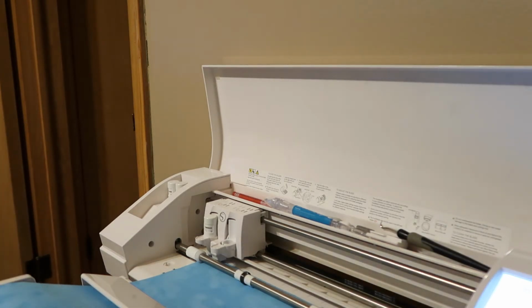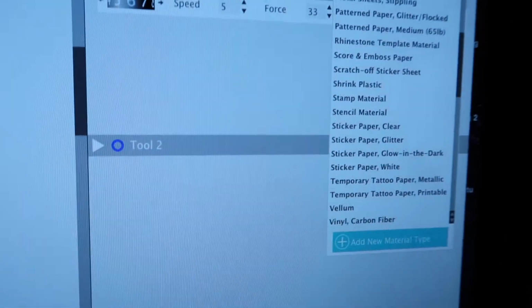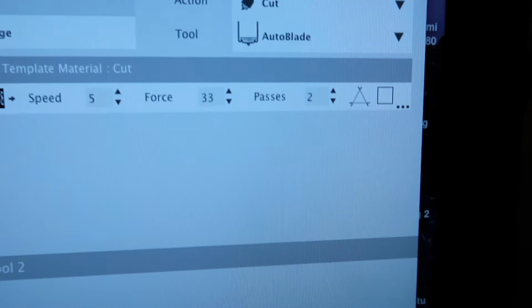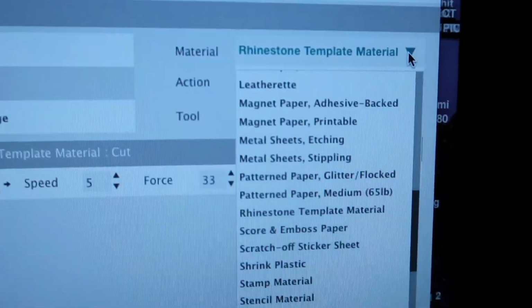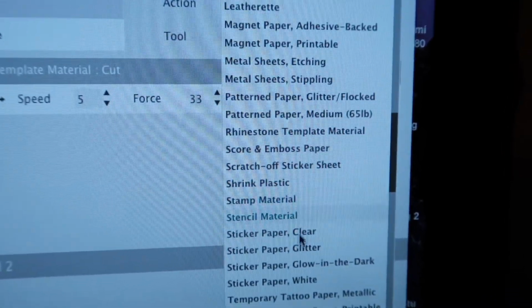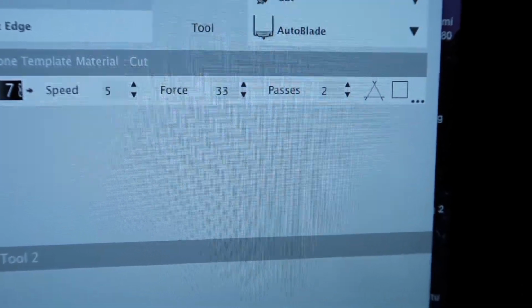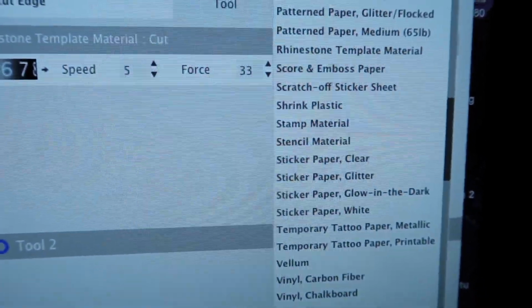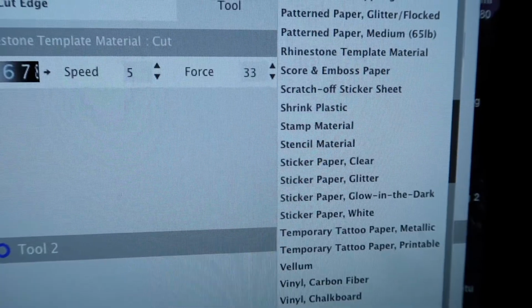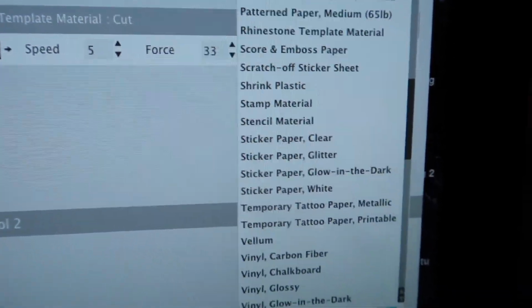I am making sure that it is on the right cut, because in the material, which is the rhinestone template material, you have different options in the drop down menu, and the options are all right here. So you just pick one. Again, all of these were in here. I didn't have to install anything in the system in order for it to come up. So you pick whatever paper or material that you would be using.